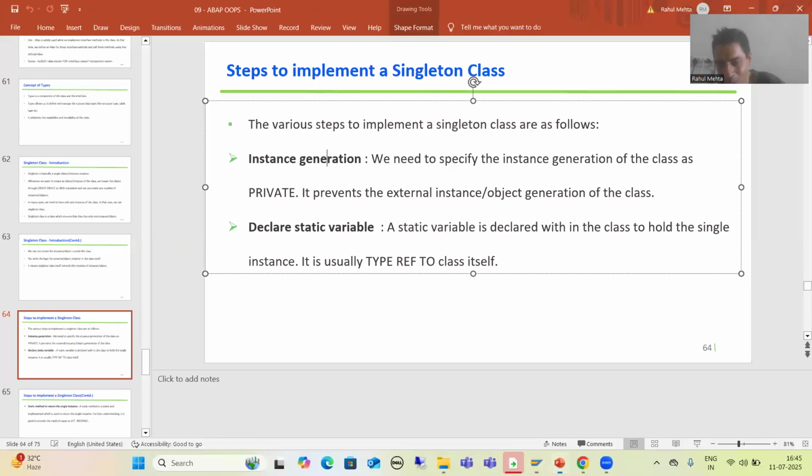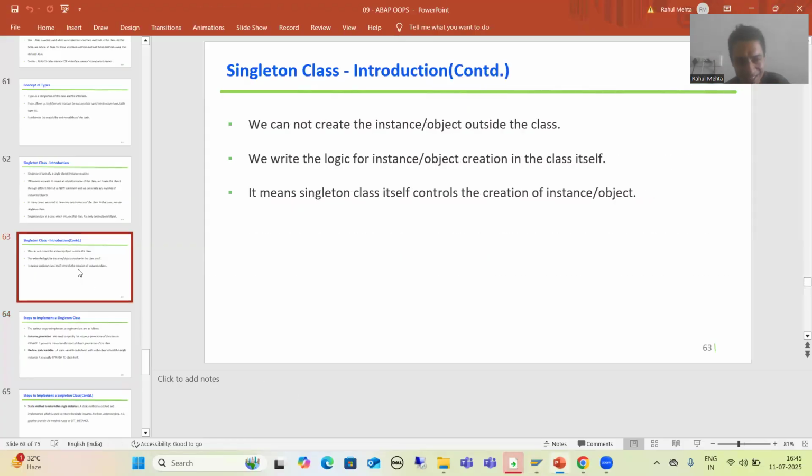Now, the most important point we covered: we will write the logic to create the object in the class itself. In the class itself, we will write the logic to create the object. Now you can understand in a better manner how the practical part is going on.